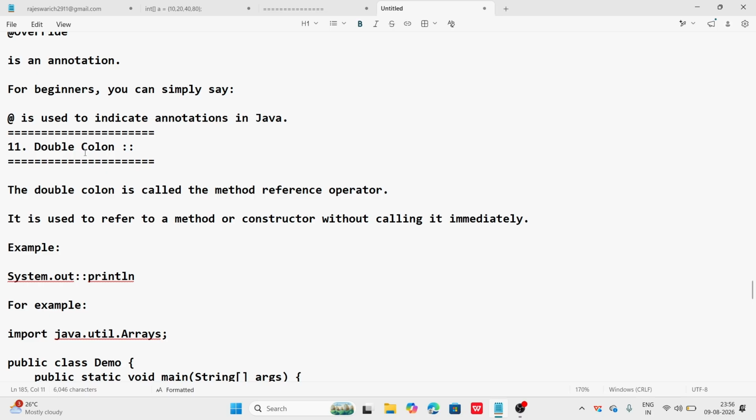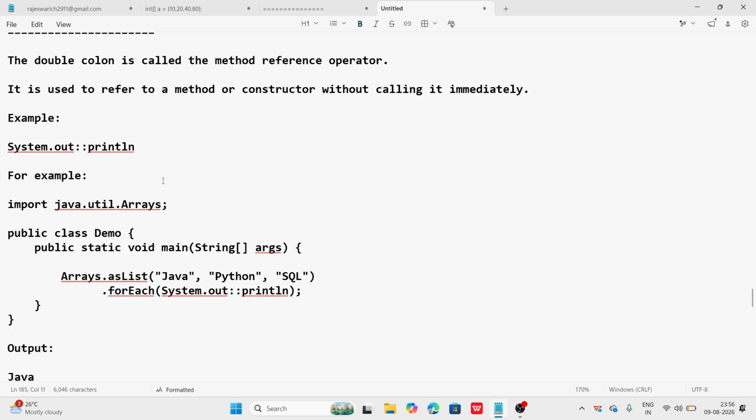As of now don't worry, just remember at the rate is a separator in Java. After that, double colon, guys. Double colon is called a method reference operator. It is used to refer to a method or constructor without calling it immediately. It is a separator in Java 8 features. When you are studying Java 8 features, only at that time will you use it. As of now just remember it is used as a method reference operator, meaning after System.out you write the double colon, and after that you write println.